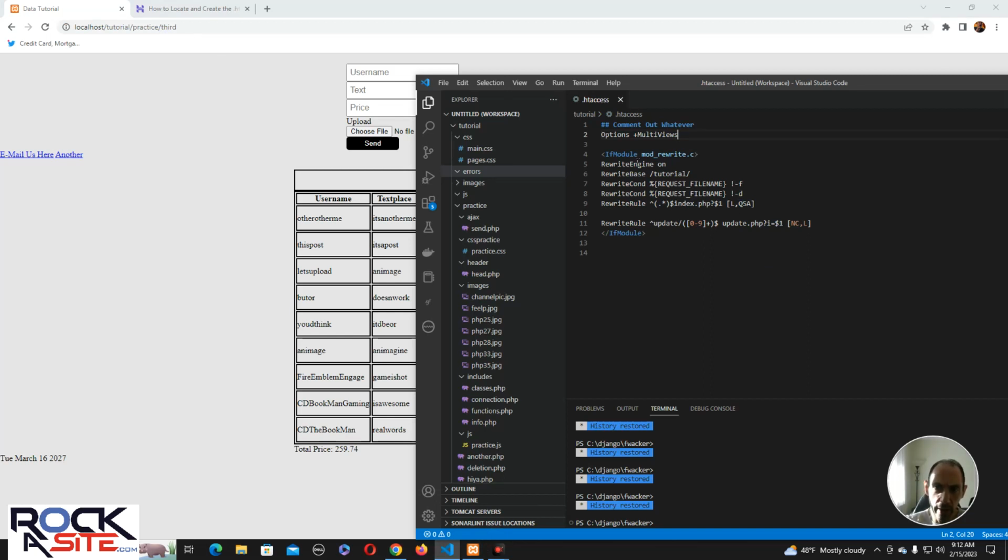Then you want to put in RewriteEngine On. And when you say RewriteEngine On, what you're now telling it is that we're going to start making our own rules to rewrite what these URLs look like. And then we say RewriteBase /tutorial/, that's where it is.